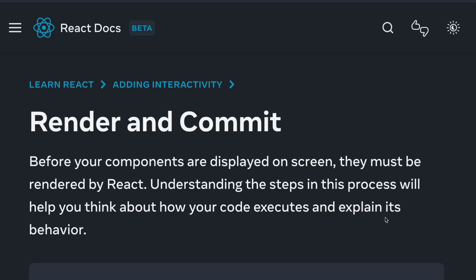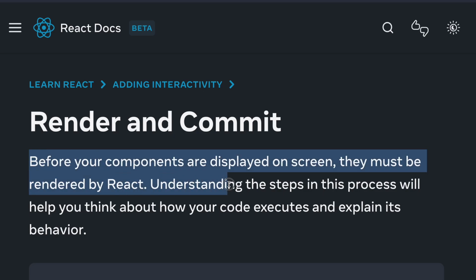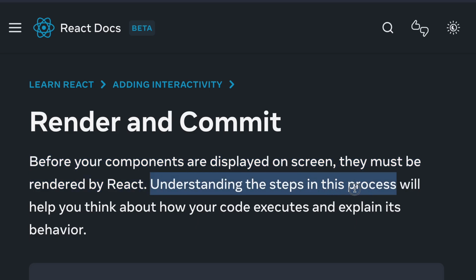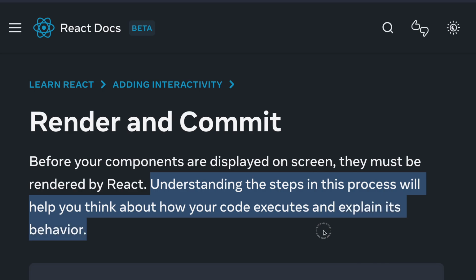Back to this channel. This is React 30-day challenge, and today we are going to do render and commit. Before your components are displayed on screen, they must be rendered by React. So whatever you see on the screen needs to be rendered by React. Understanding the steps in this process will help you think about how the code executes and explain the behavior.